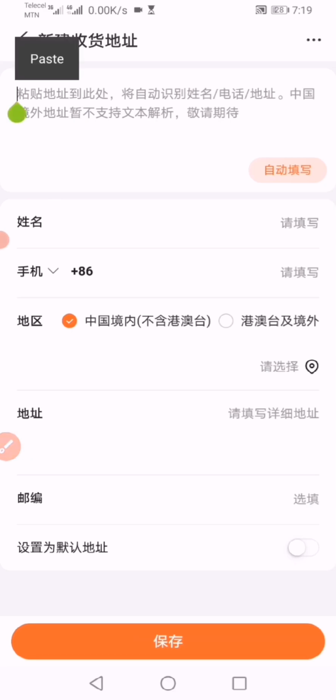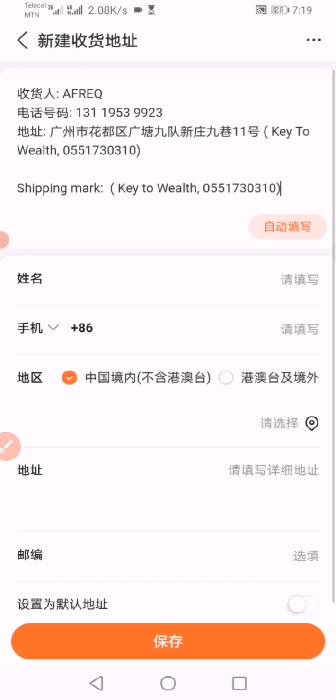I've copied it already. Remember, I copied it from my WhatsApp. So I'll just press and hold and paste. After I've pasted it, you go ahead and press and hold and paste it.